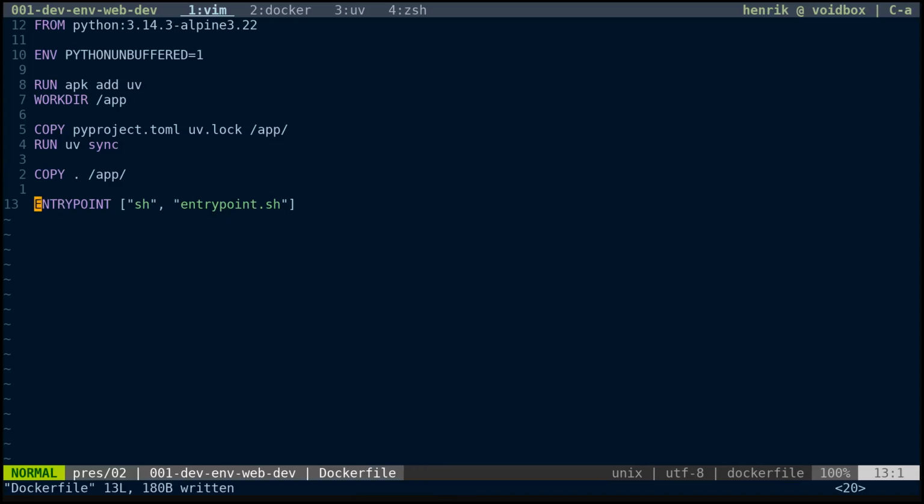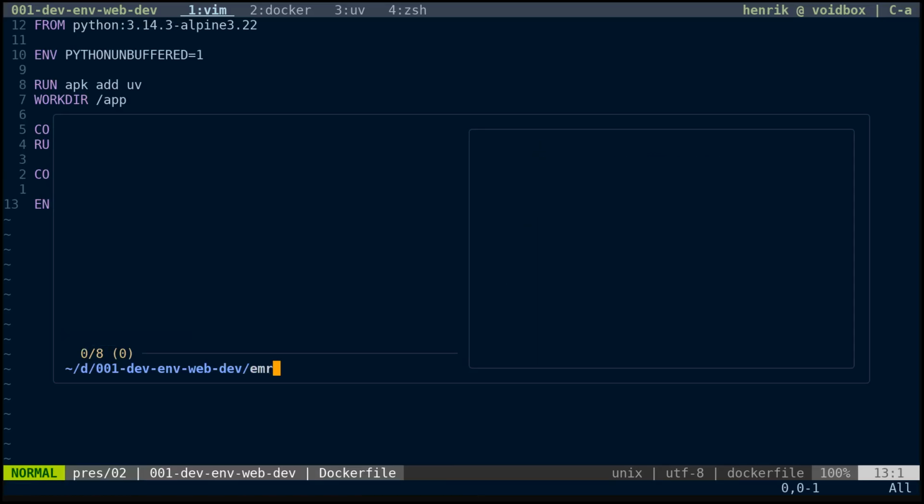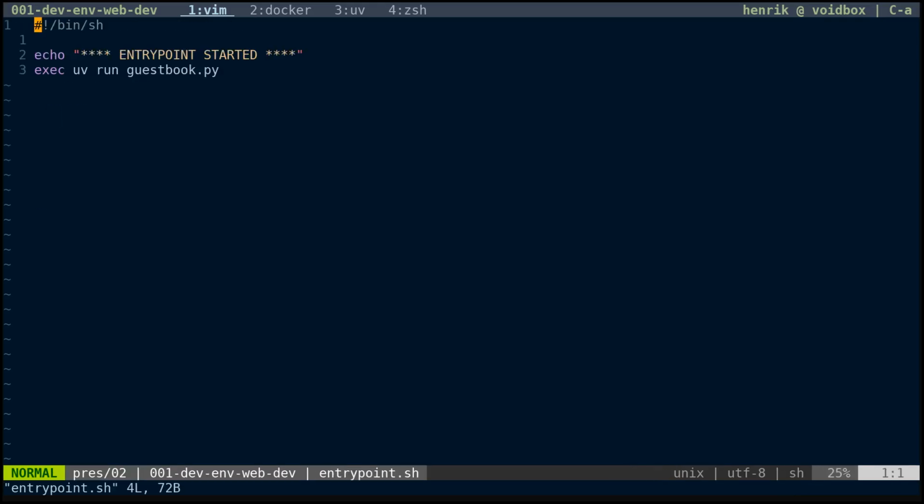So I need to save that first. Entry point, like that. Our entry point script is very simple. It has a shebang here for setting the shell, outputting a simple message, and this is for us to be able to see in the log that our entry point has actually started. That is very nice when we are working with Docker, that we include some messages as execution progresses, so that we actually know what's going on when we are looking at the log. We're using exec here to run the uv tool and start our guestbook.